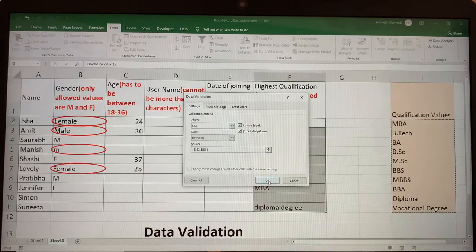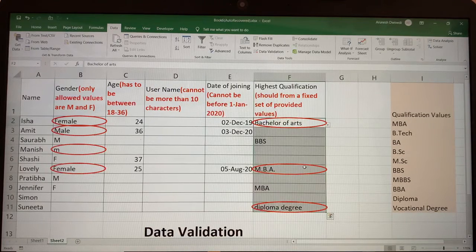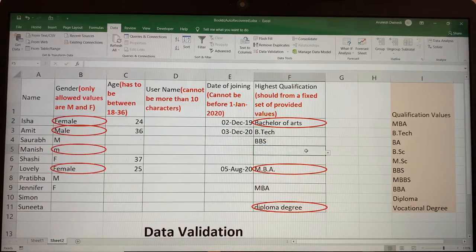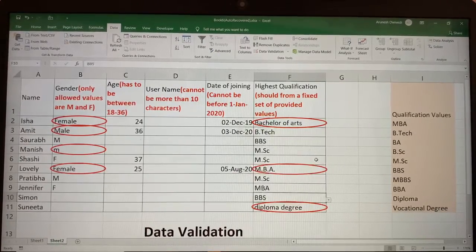Now it is always going to take values from this list, and once again all the already invalid values are going to get captured immediately here. So anything that was already invalid will get highlighted, but wherever there is empty space, you can always go and select your value. So let's say BTech, here let's say I put MSc, and so on. You can also display the list of values using the Alt down arrow key, so I don't have to keep using my mouse again and again.